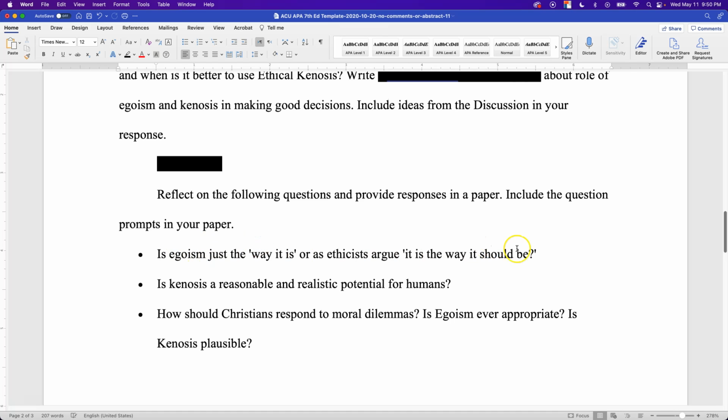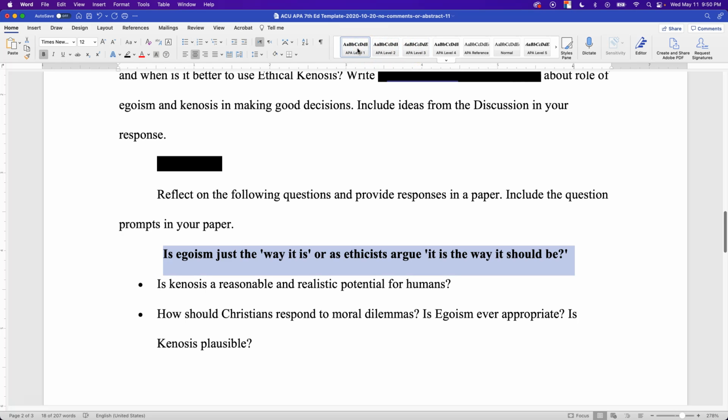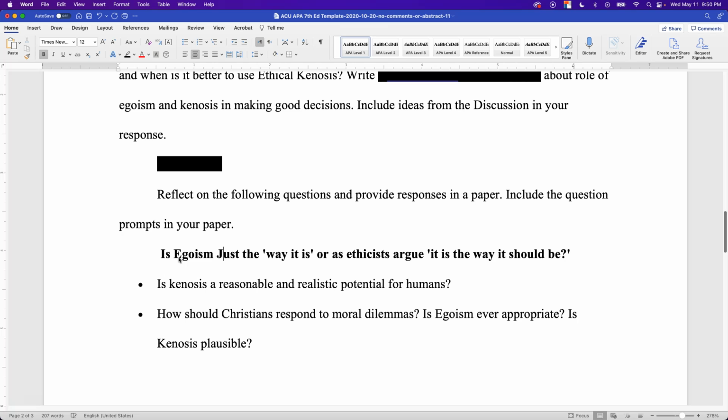Now I can take this thing that starts as a bullet, and if I apply the APA Level 1 heading, you can see I'm on the home part of the ribbon, APA Level 1, it becomes centered. Now I also need it to be in title case, because that's how headings are formatted in APA 7th edition. So any word with 3 or more letters, that is a so-called important word, meaning a noun, a pronoun, an adjective, an adverb, and a couple others, should have the first letter capitalized.